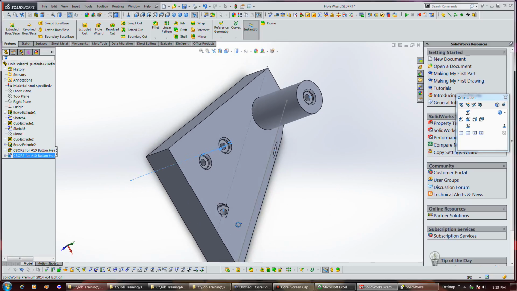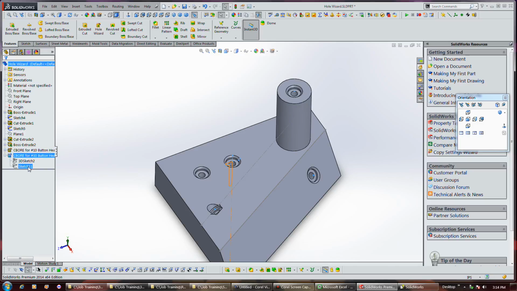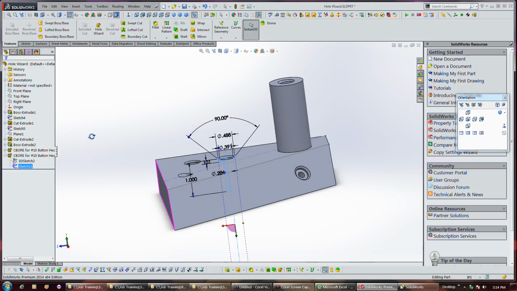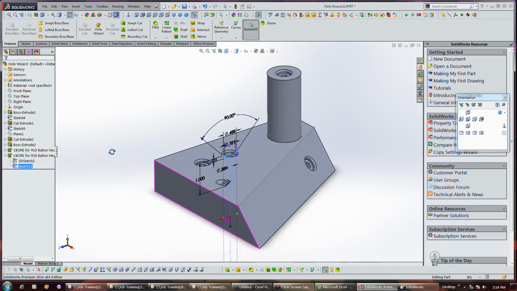Now expand the holes in the Feature Manager. The first hole has two 2-dimensional sketches, and the second hole has a 3-dimensional sketch and a 2-dimensional sketch. The first sketch in both of these holes is the sketch that constrains the location of the holes. So if you need to change the location of a hole, edit the first sketch. The second sketch is the profile of the hole. The feature controls this sketch, so edit the feature instead of the sketch to change the profile of the hole.